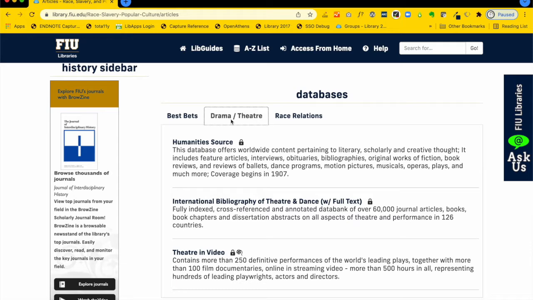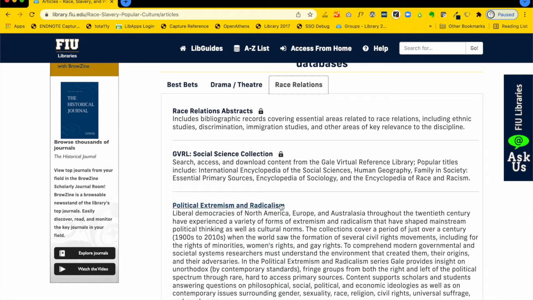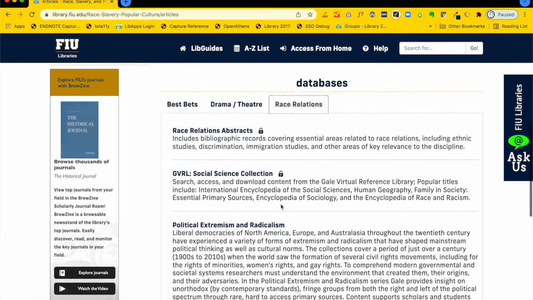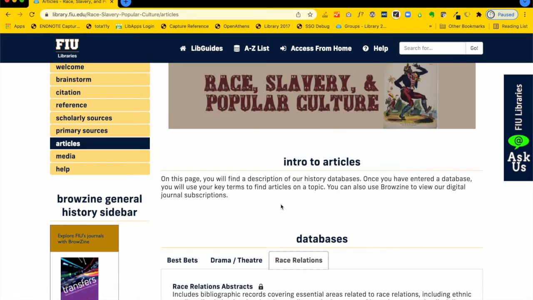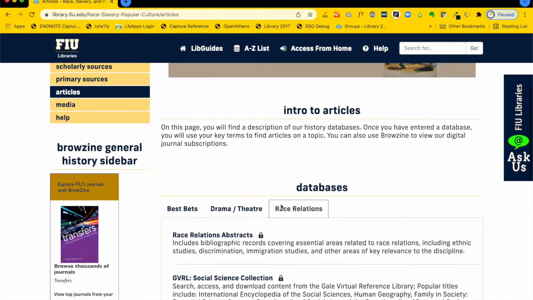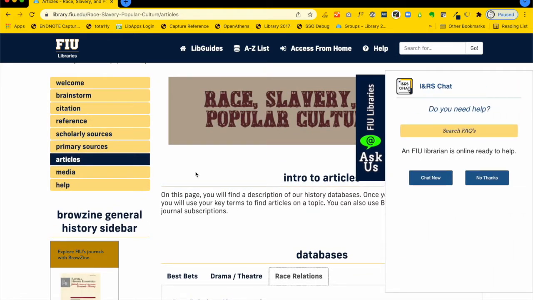But I've also pulled out some drama and theater databases that I think will be helpful for any given topic here in this subject area. And then, of course, our race relations databases, which might also talk about some of these issues that you may encounter in your research here. Of course, this is a very specific niche list here. If you need to expand this, you can go to the A to Z list as listed on the top crossbar here, and then you'll be able to locate all of our databases, including all of our history subject databases.